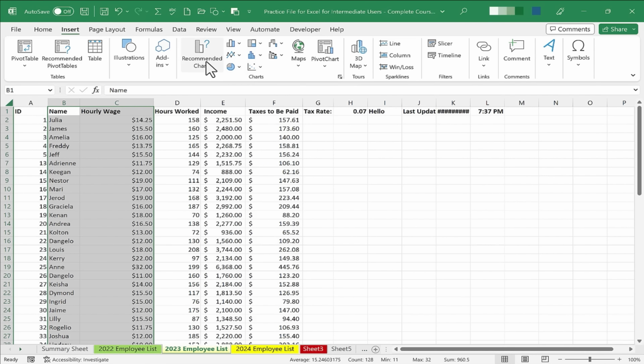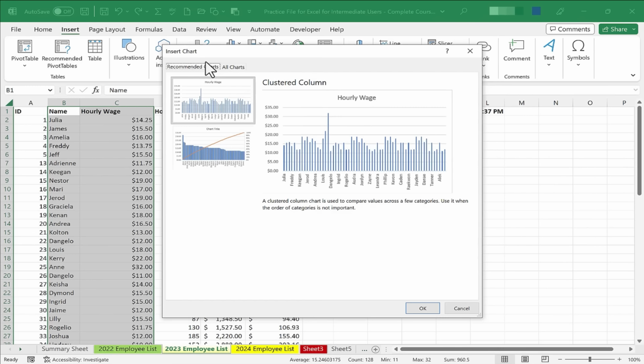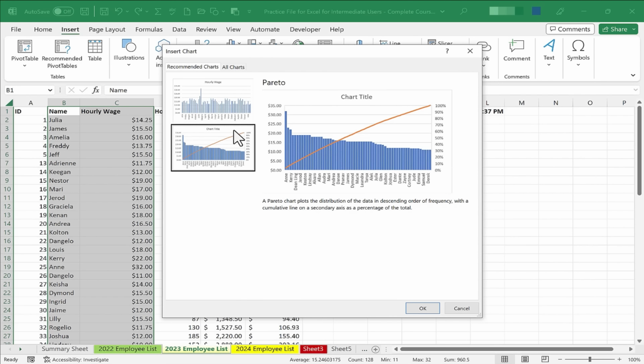If you click there, Excel will recommend what it thinks are the most likely charts that you'll be looking for based on the data that you've selected. So it's recommending a clustered column or a Pareto chart. And you can just simply select the one that displays the data in the way you want to display it. I think this Pareto chart is great.